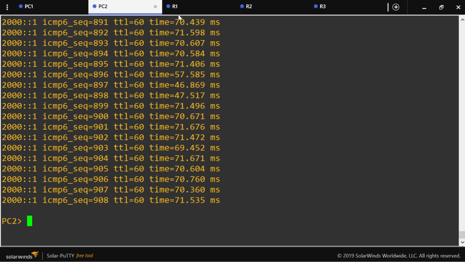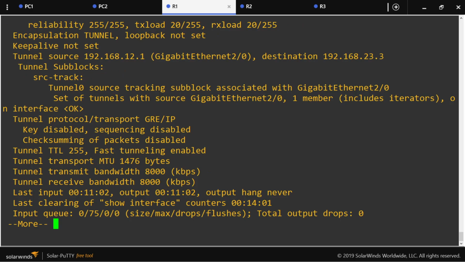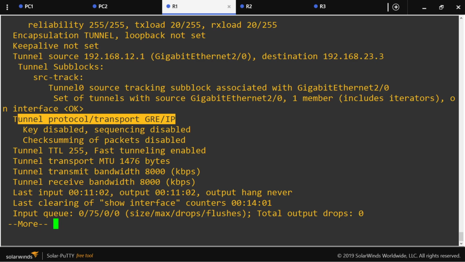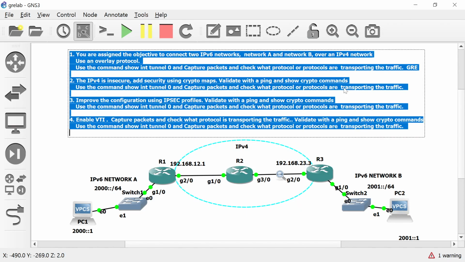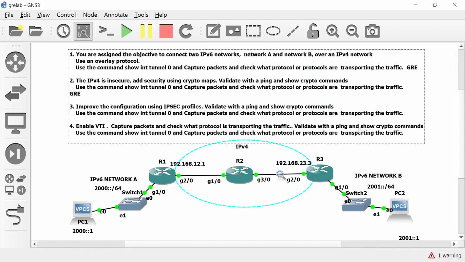I'm going to stop this. Show interface tunnel 0. It tells me that it is using GRE. So internally, we're using GRE. So we're using here GRE over ESP IPSEC. So IPSEC is transporting the traffic, but internally GRE is working. So let's go to action item number 3.